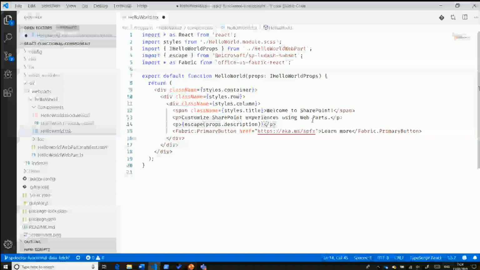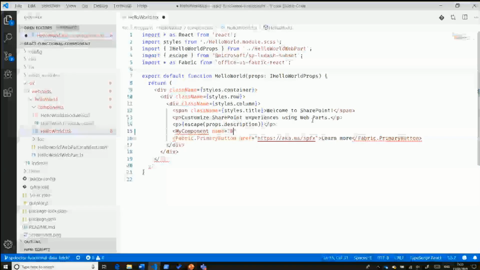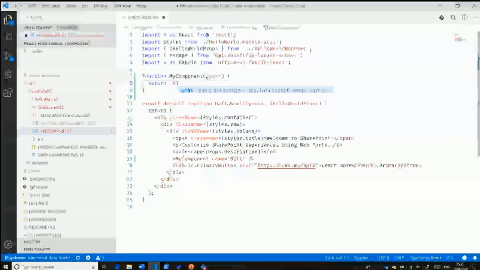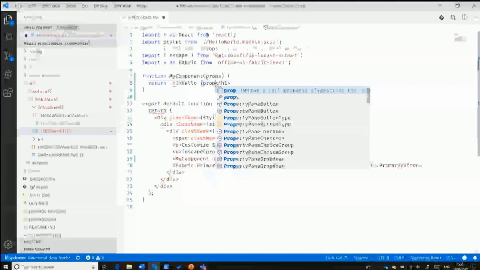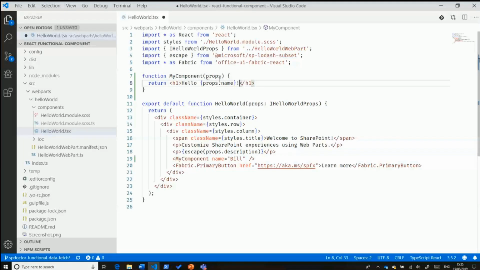If I want to say my component name, give it a property equals Bill, I can just define it up here, or I could do it in a separate file if I wanted to. All I have to do is write function my component, then the props, then an h1 and hello, props dot, was it name? And I've just written another React component, and I can even do it just from memory, so it simplifies things a surprising amount.